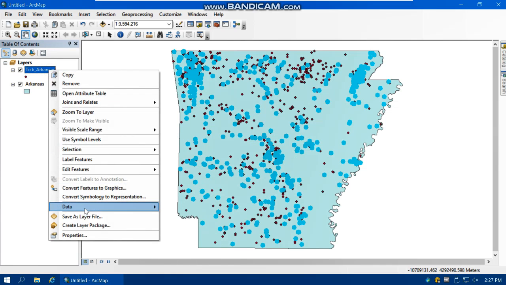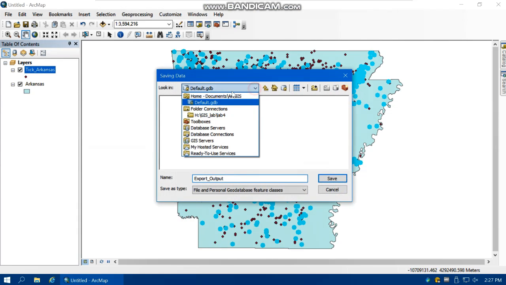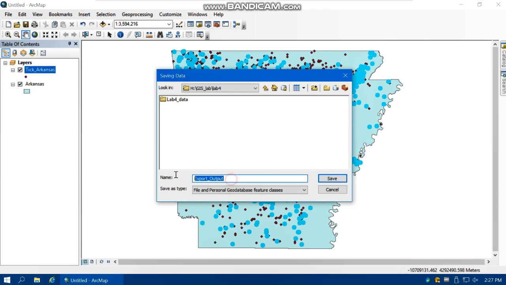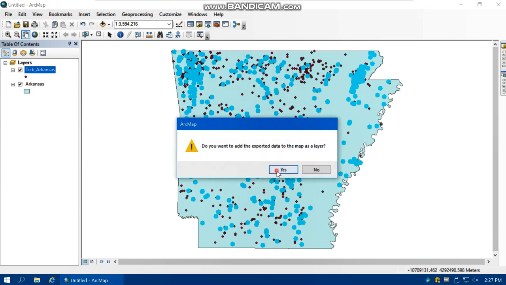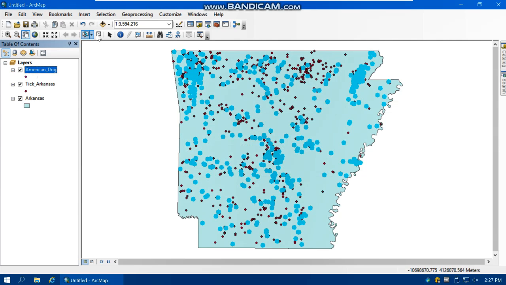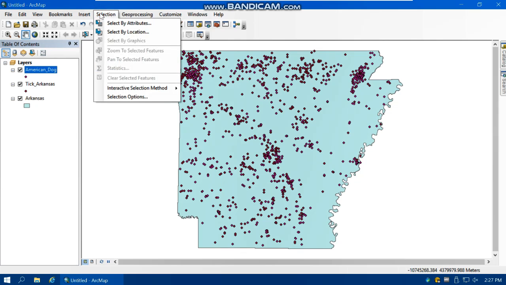So we need to make a layer from American dog tick. Right click the data, export data, and then in the Lab 4 folder with the name American_dog, data type of shapefile, and save, and okay, yes. And then don't forget to clear selection, and you have to repeat this step for all of the other ticks.